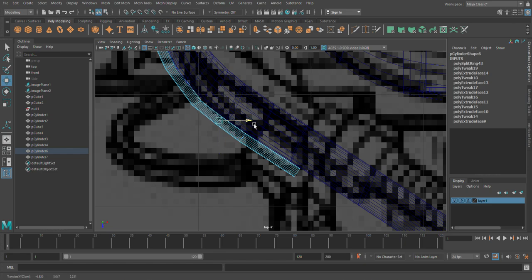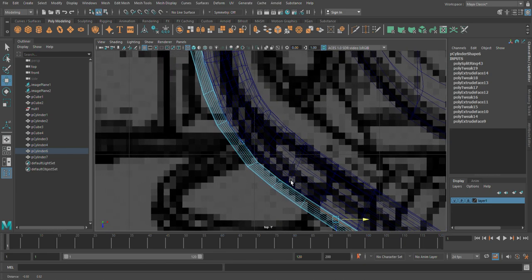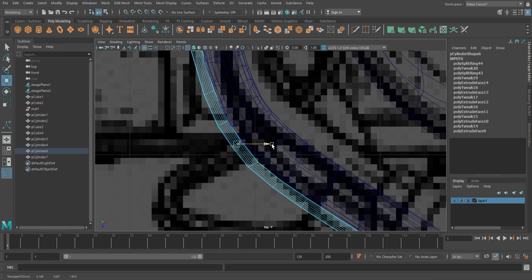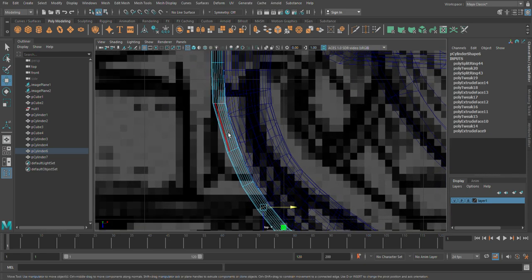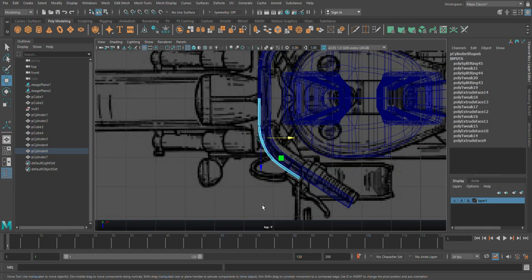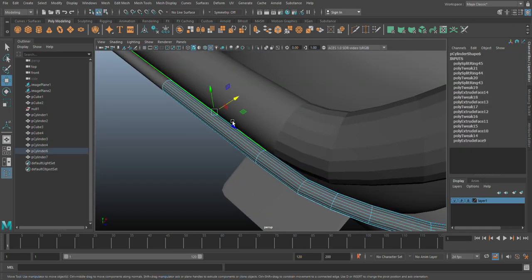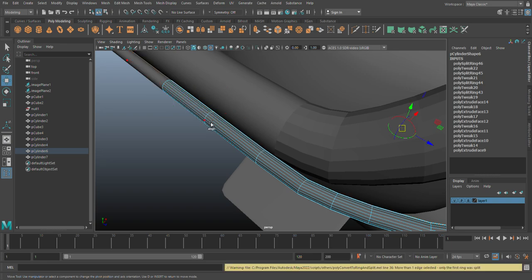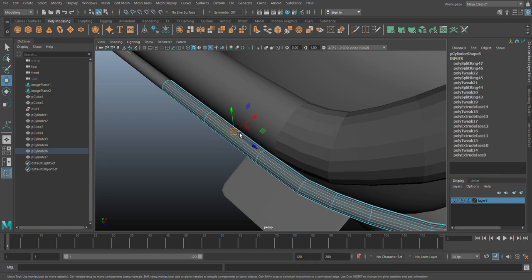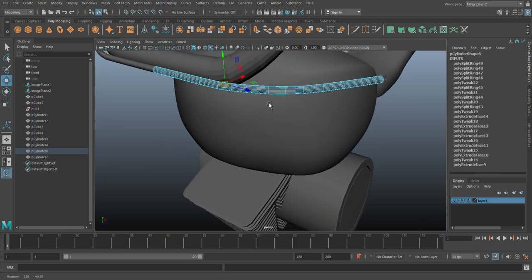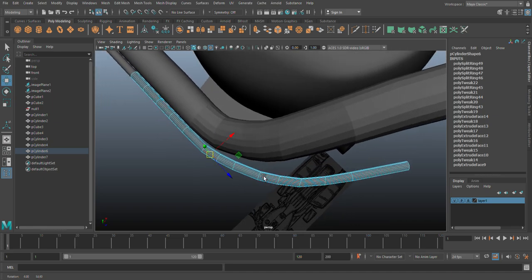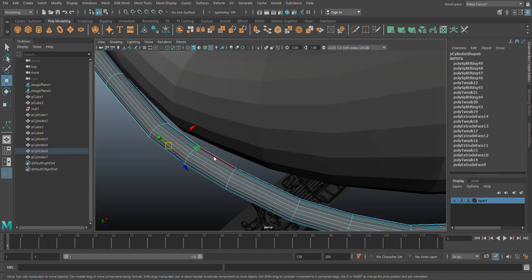Bevel, insert, keep it here, and press Z. Keep it here.